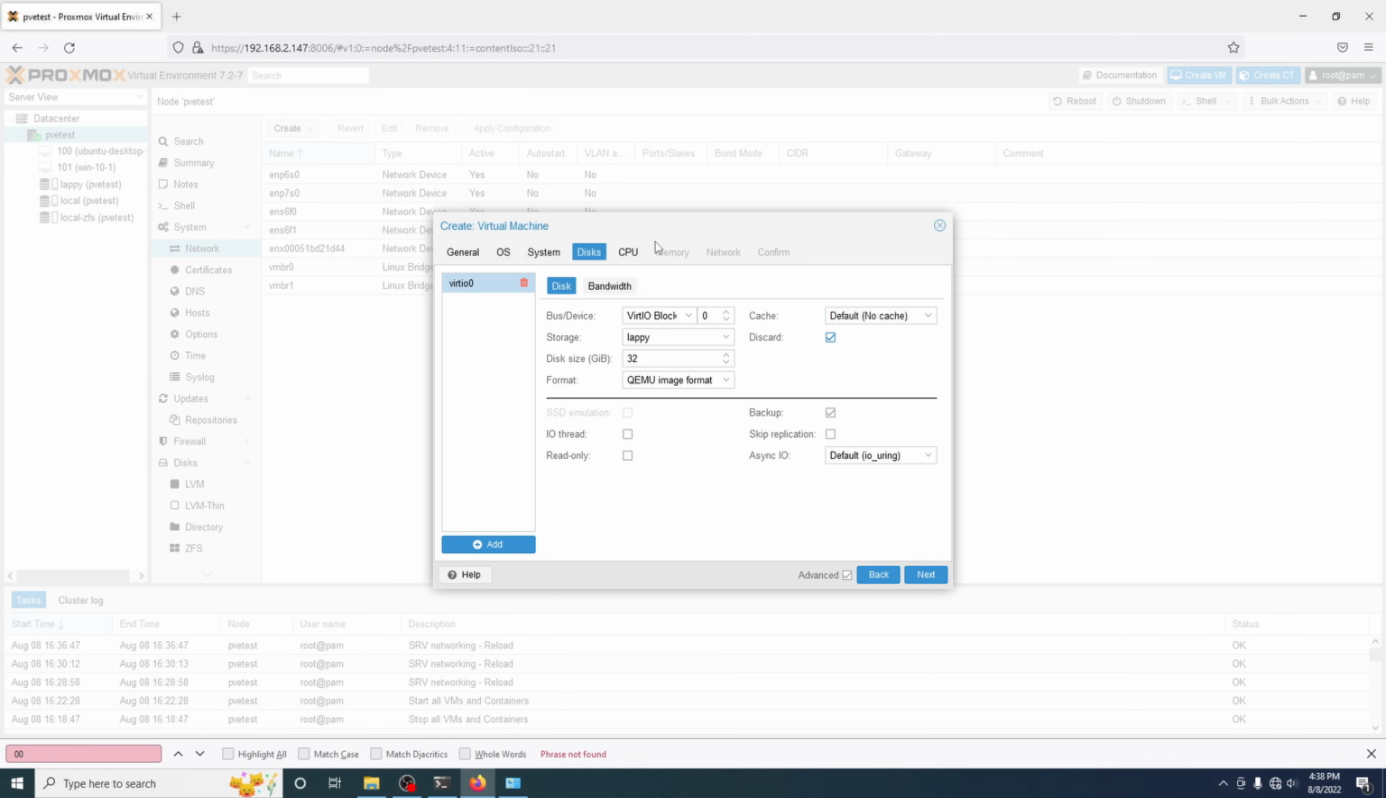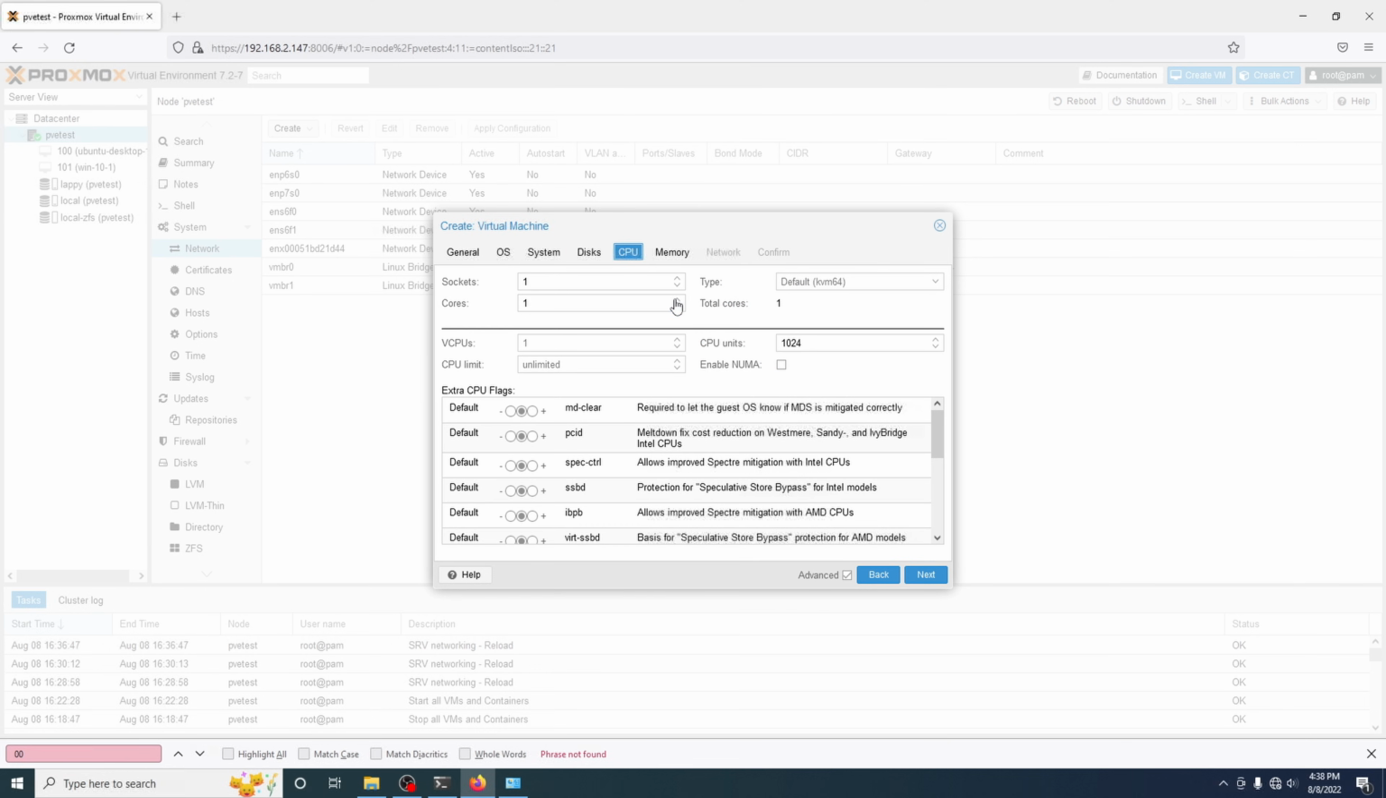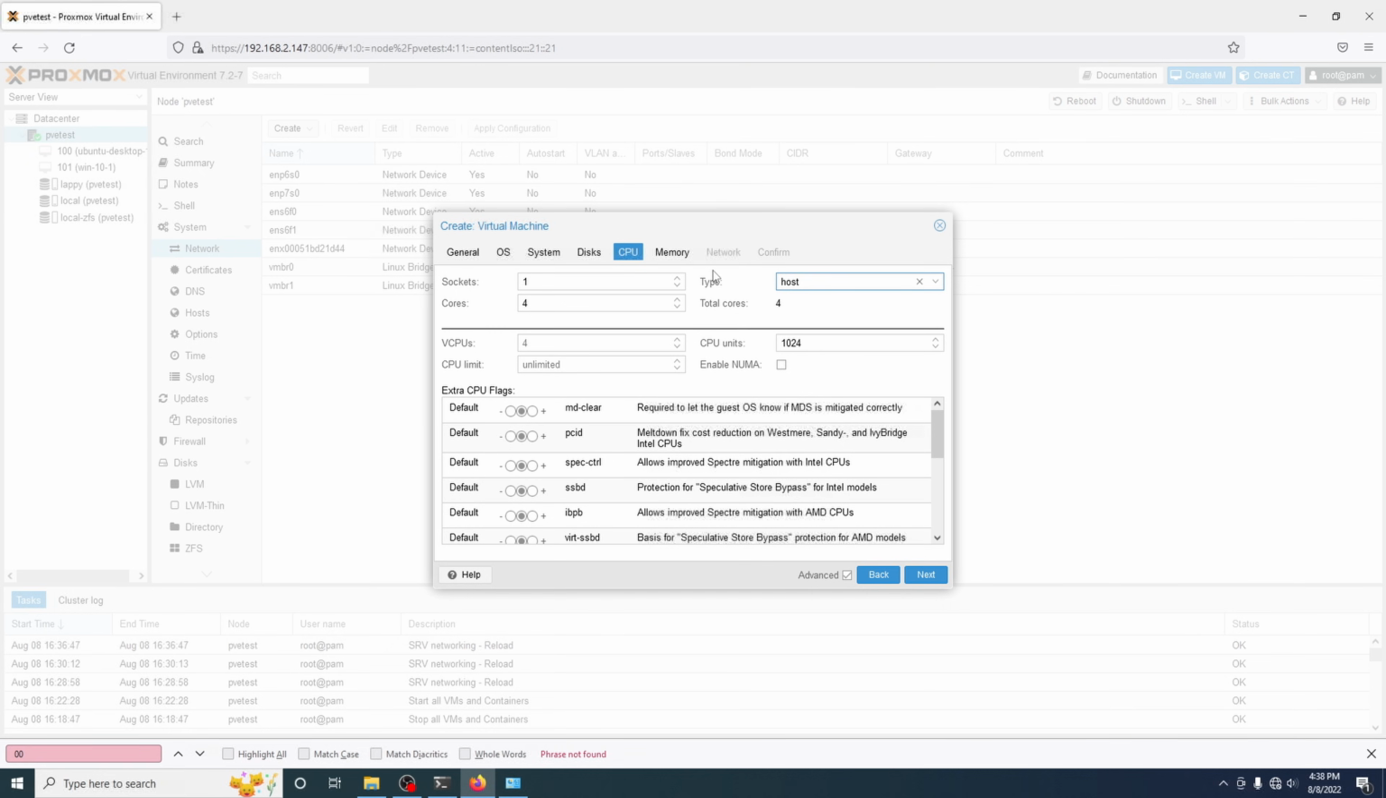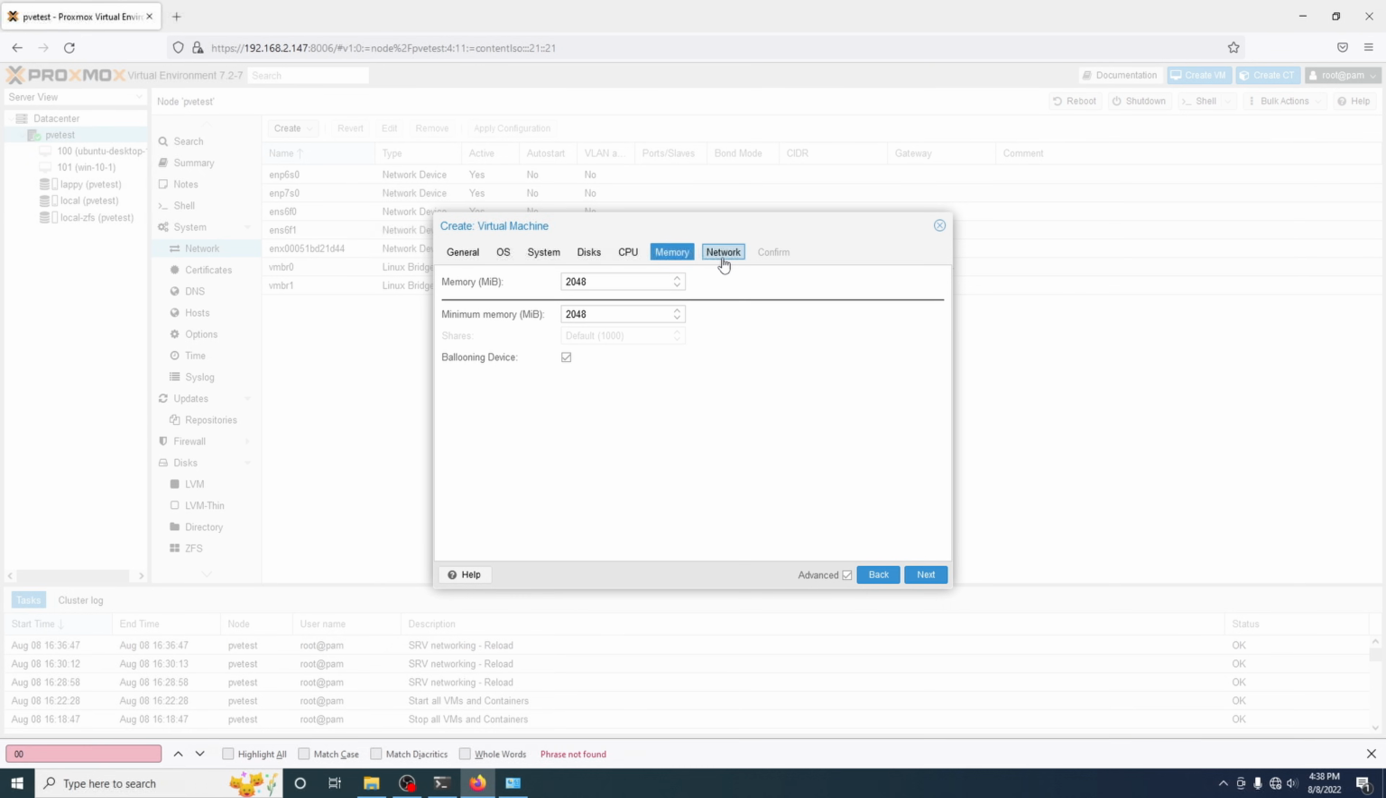Since it's a Linux router OS, VirtIO block should work fine. CPU, we'll give it a couple cores for fun. Giving it the host is normally the best way to do it for performance if you're not in a cluster. Memory, 2 gigs RAM should be fine.